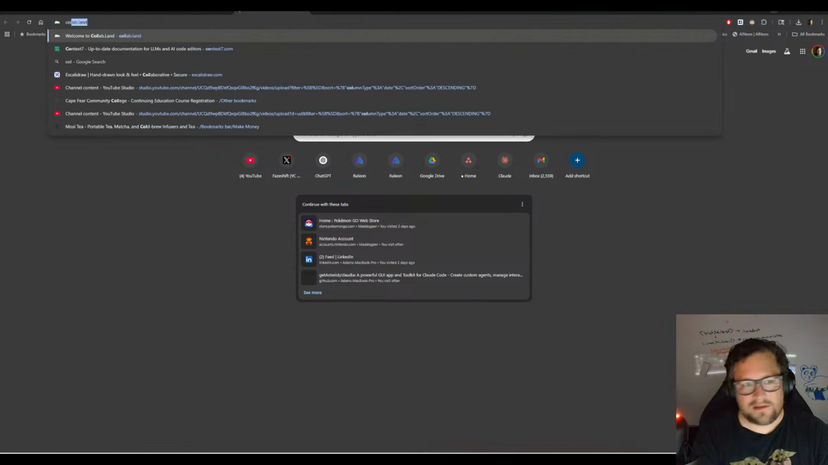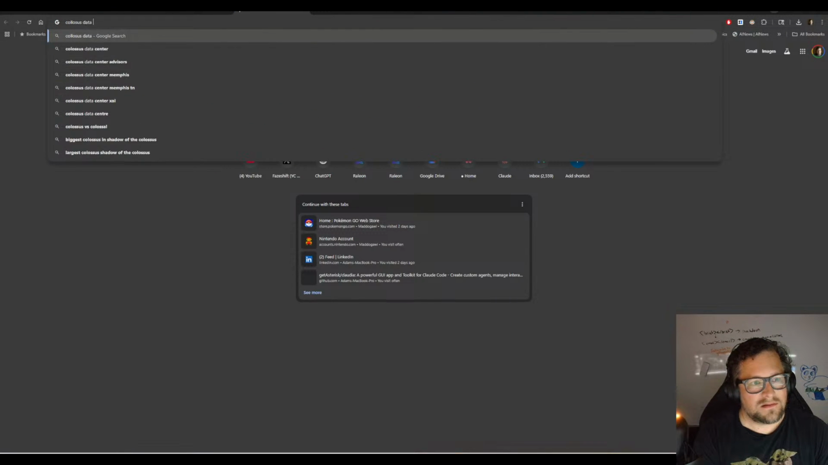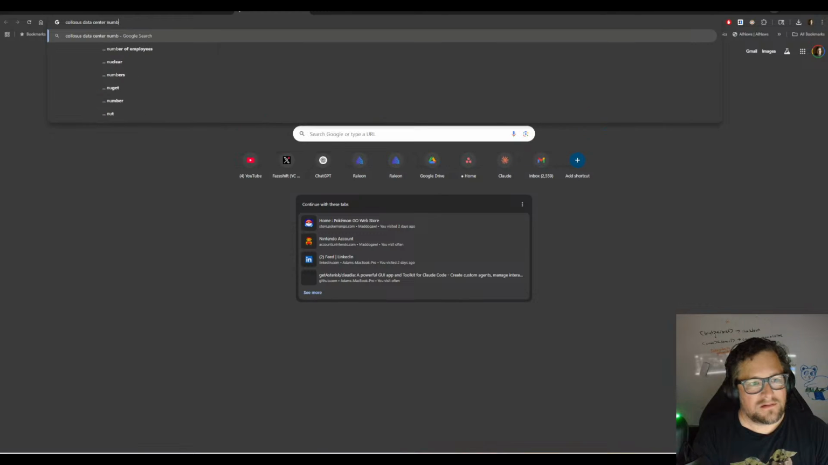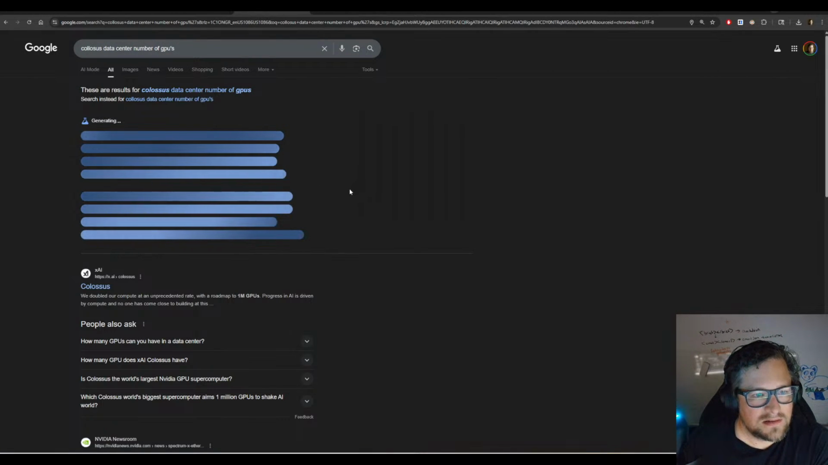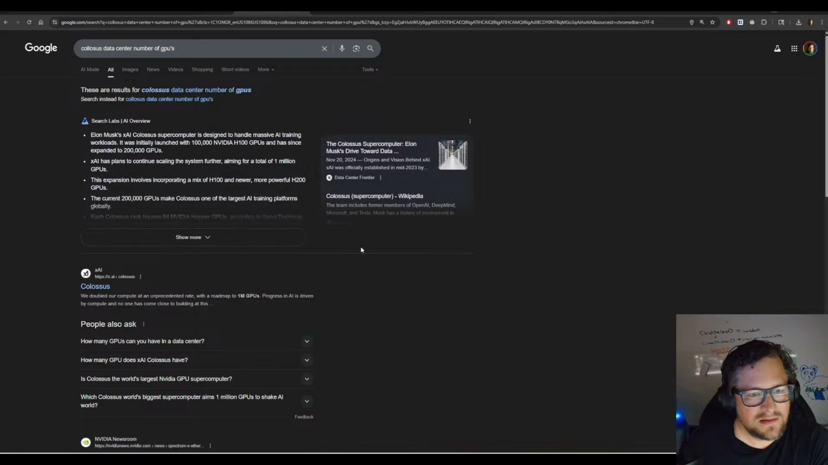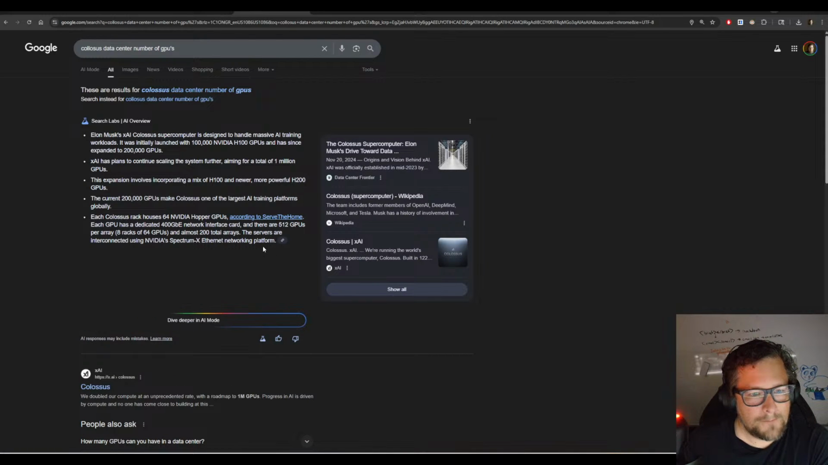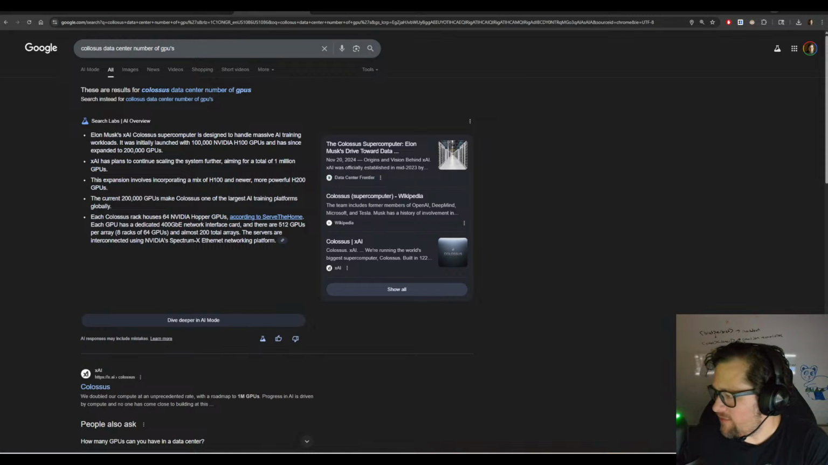Let's see if the... Is it GPU? It's actually... I swear I heard... Yeah, it's 200,000 GPUs. But I thought they've added 100,000 since then.